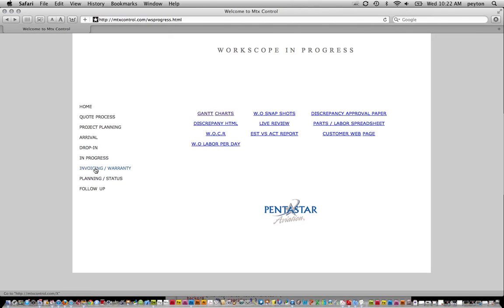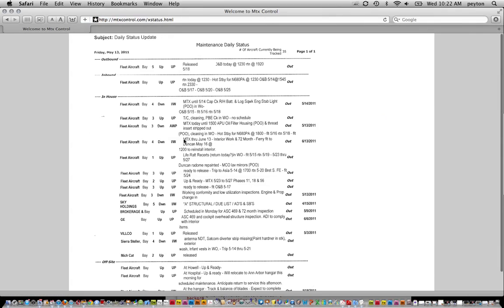From that, invoicing and warranty is something that I normally talk about during the meeting. Planning and status is a company-wide maintenance email that goes out every day, and it indicates every aircraft in house, whether managed or a customer aircraft. It gives a quick status, where the aircraft is, what's going on with it, and the out date, so everyone throughout the company is on the same page.